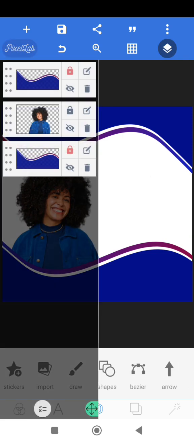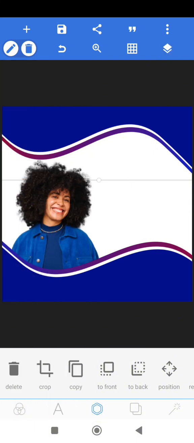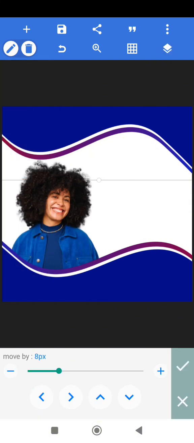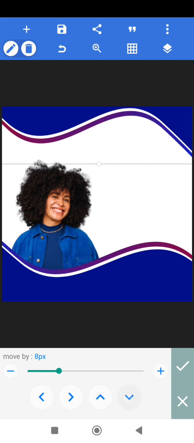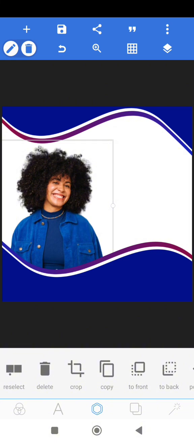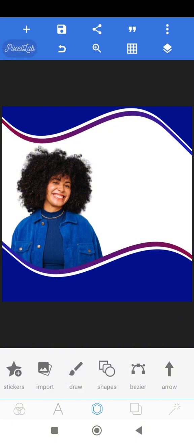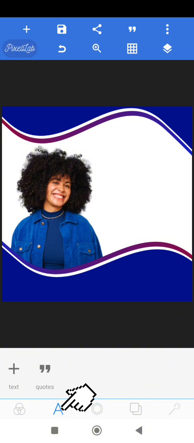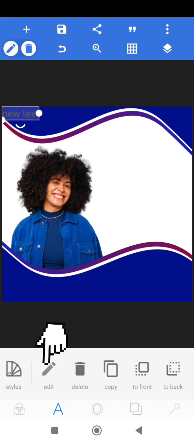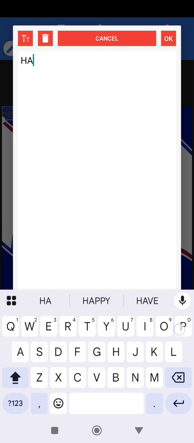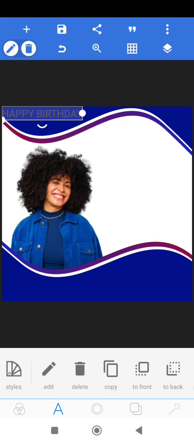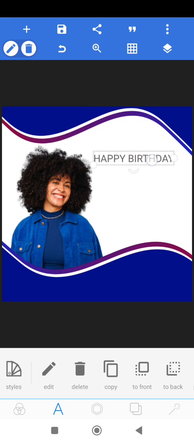You can actually highlight this one and click on position. Click up, down a bit. Okay, let's leave it at this, and then I can drag this up here. Then I can simply click on this capital letter A to write. Now click on edit. So I can now write happy birthday. Click OK. And then drag it here.